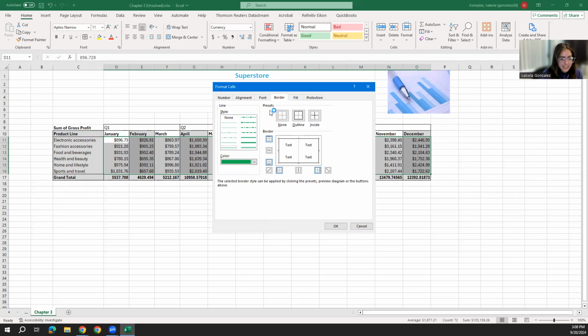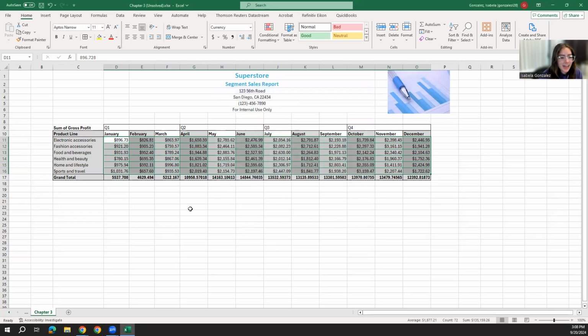Next, under Presets, you're going to press Outline and Inside. Now, the image here is showing that everything is selected on your table. Now you're set to go. Now you press OK, and now everything is how you want it to be.